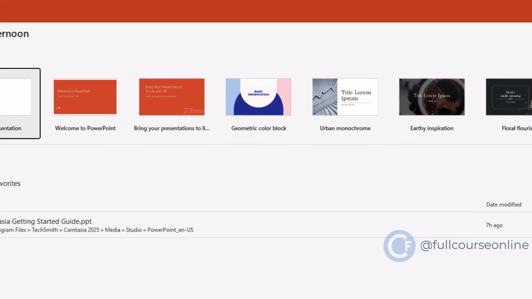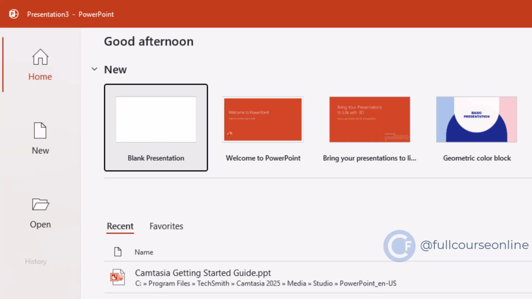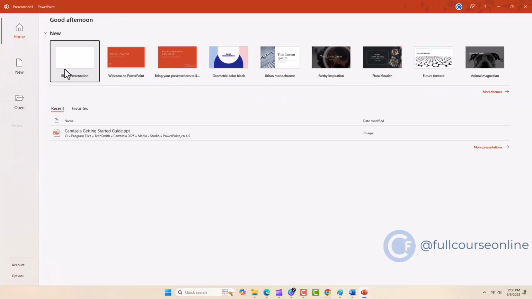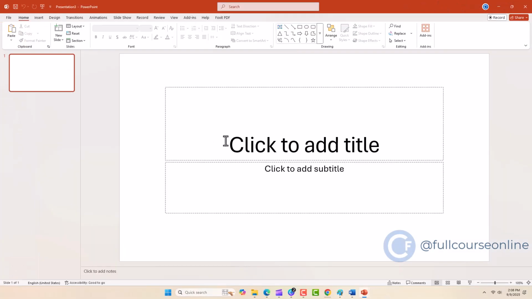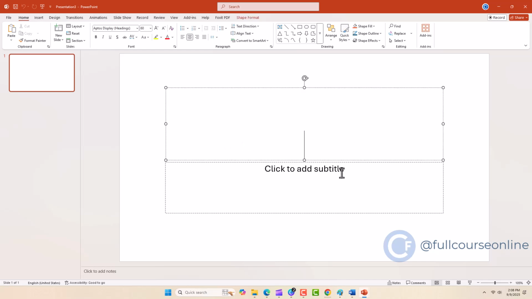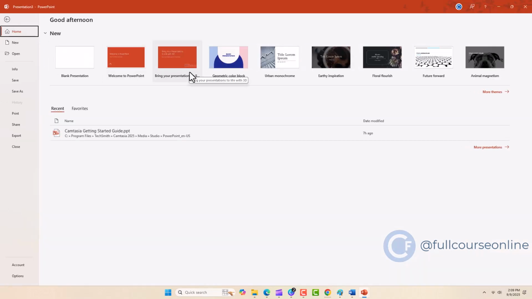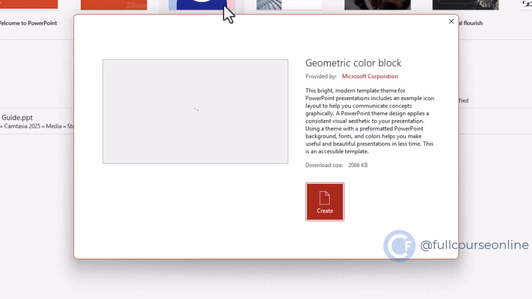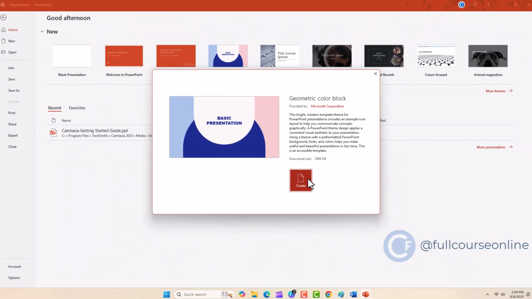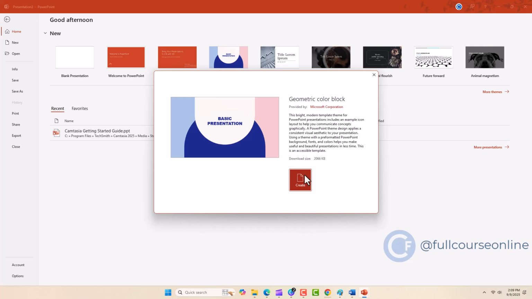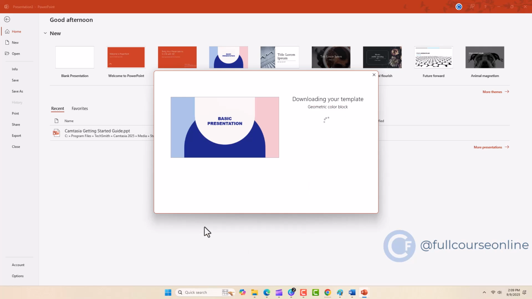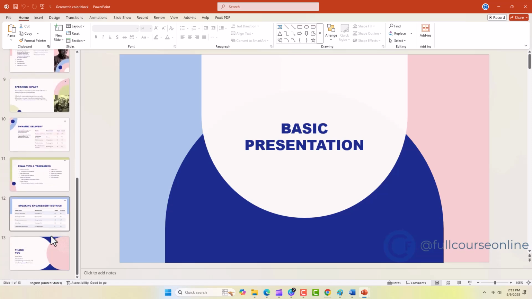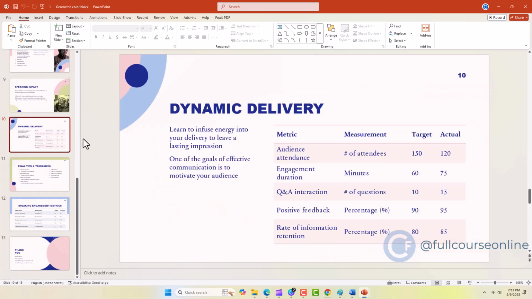To create a blank presentation, simply click Blank Presentation. PowerPoint will open with one slide, usually the title slide. If you want a ready design, choose a template. This template is not downloaded yet, so we have to download it from Microsoft. And PowerPoint will automatically load this slide with a consistent style.